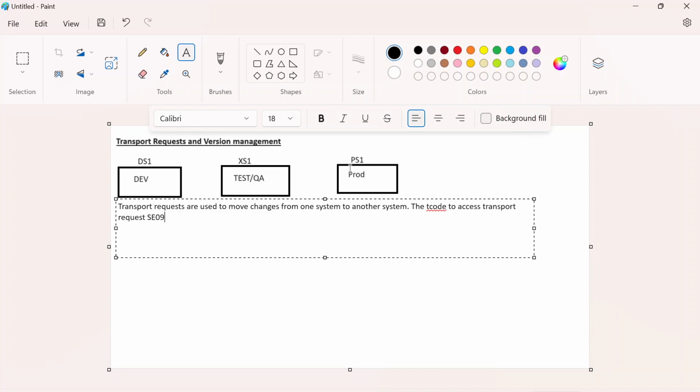So before releasing the transport request to test system, what will the developer do? The developer will perform a basic testing. What do you call that basic testing? Unit testing or technical unit testing. The developer will do that to check whether the application is working fine or not. The basic testing. Okay. And you prepare the technical unit testing document. Once that is completed, you release that change to test system for further testing, right? So what is the transaction code to access the transport request? SC09. SC09 is the transaction code to access the transport request.